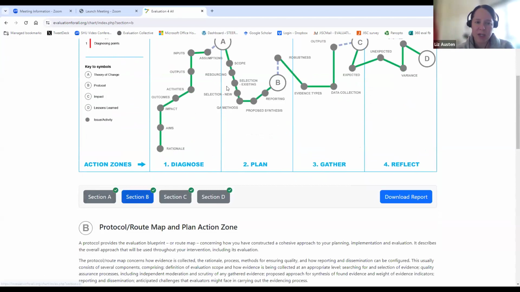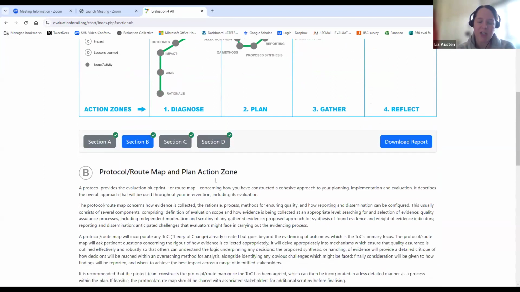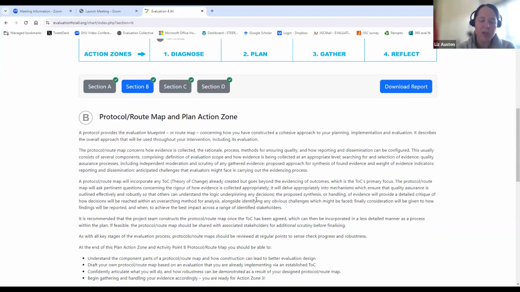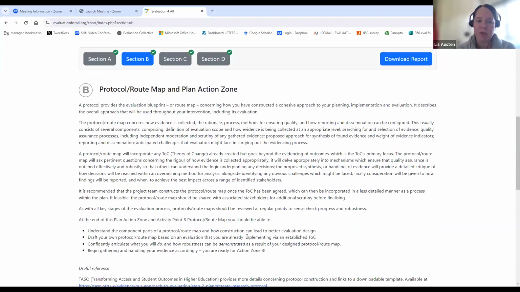If you move on to section B, you can just move across. You can see that this is taking you through to the protocol, and the idea is that you've moved your way through all of these grey dots before you've got to this point B. And this is asking you for your plan. So a protocol is just a fancy word for a plan, isn't it? That we use a set of key criteria, and we are identifying what it is that we want to do.